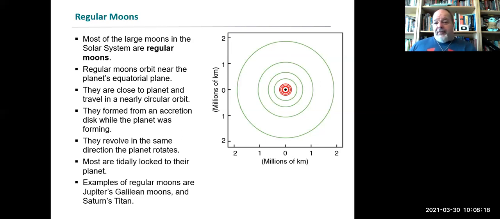Again, this is sort of consistent with our moon, but not necessarily, depending on how late you consider the collision with Theia. They revolve in the same direction the planet rotates. Again, all of this is consistent with something accreting in the same place with the planetesimal. Most are tidally locked to their planet. The moon is, for instance, just like Mercury's tidally locked to the sun, which is obviously not a moon scenario, but a lot of these are tidally locked.